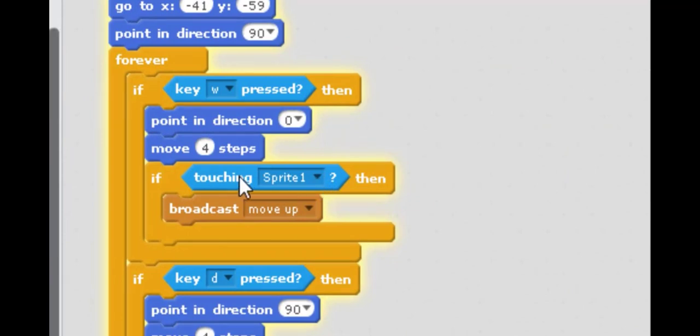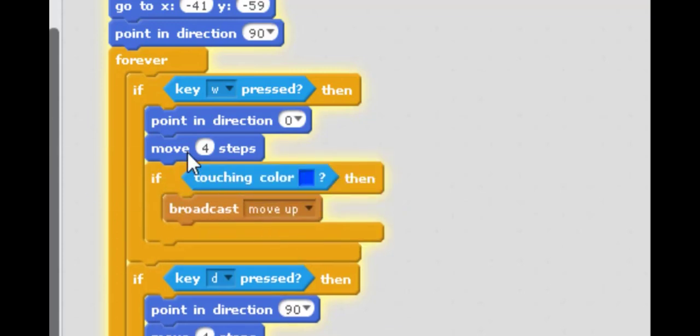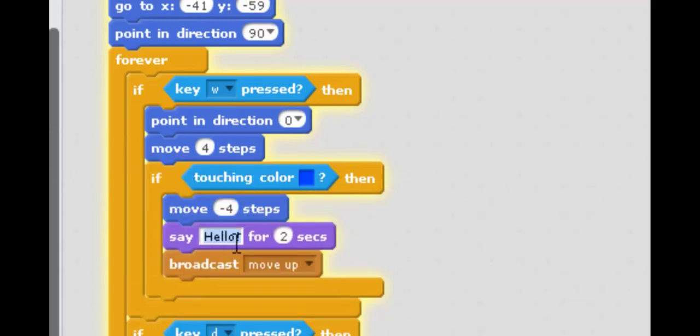Now I am going to think of something creative to make with my animation or my game. So in here I am going to change this touching for touching the color, and I am going to select the color of the walls on my scenario. And I am going to write that it moves back. So it moves 4 steps forward, and now it's going to move minus 4 steps. And it's going to say "I can't" when it touches the blue color.